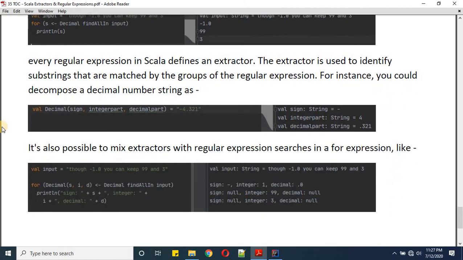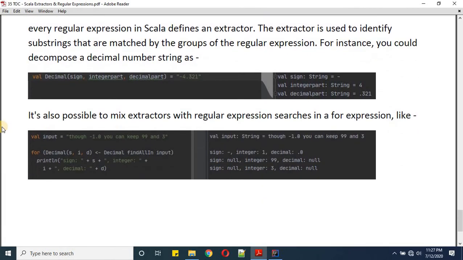Every regular expression in Scala defines an extractor. The extractor is used to identify substring that are matched by the groups of the regular expression. For instance, you could decompose a decimal number also. So here I'm defining val decimal, and in this decimal I'm keeping sign, comma integer part, comma decimal part, and this is the number I'm keeping as a string. Now when I execute this statement, we have got this output.